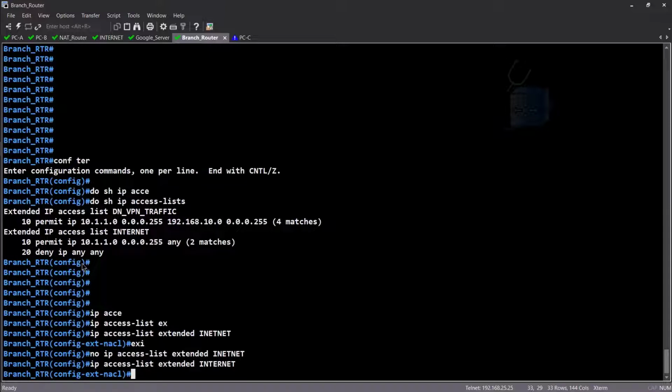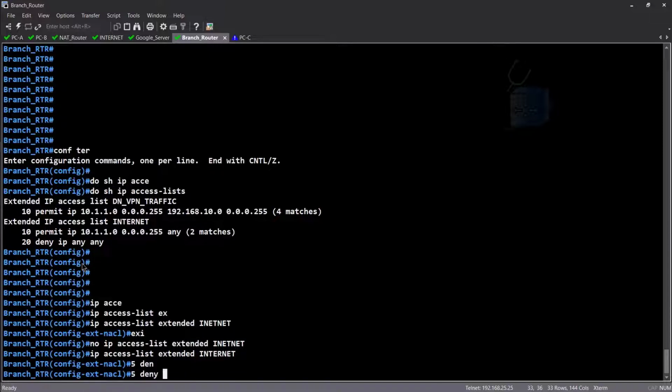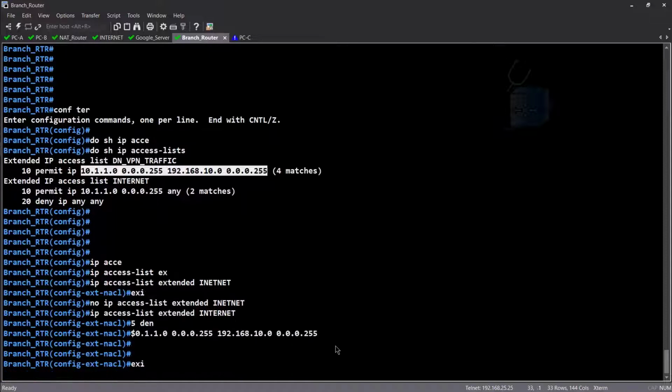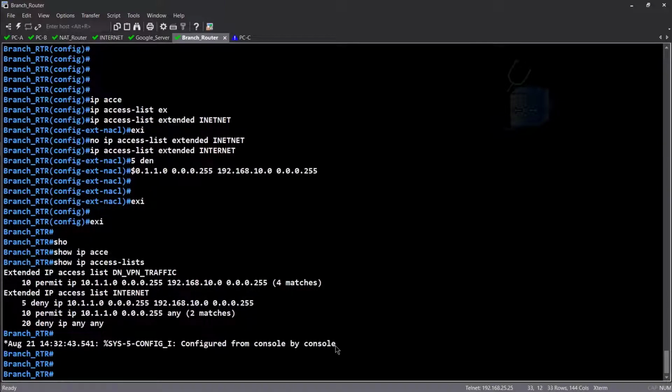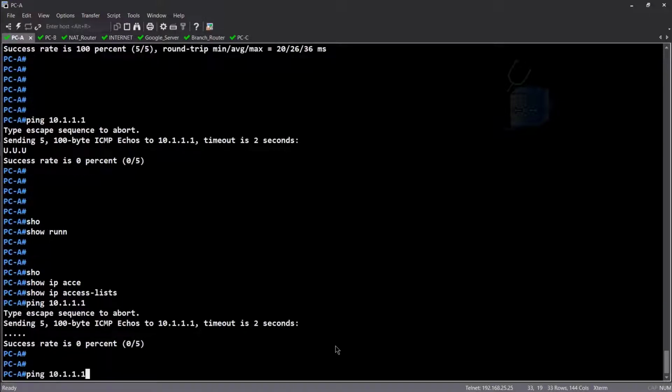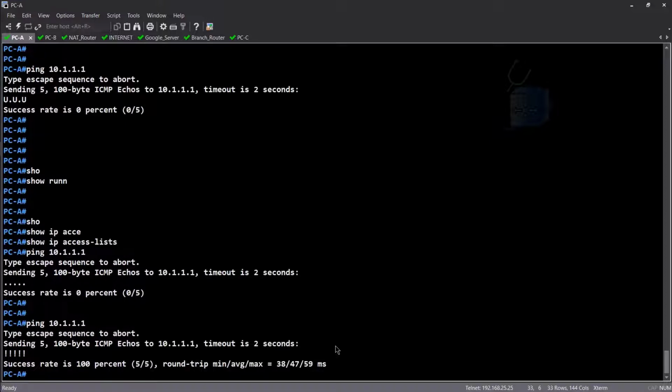So, okay, I'm just going to do sequence 5 because it is a more specific sequence, so it must be above 10. So deny IP. Now this time it's going to be the other way around, just like the VPN traffic. Actually, it's going to be the same one. Let me just copy and paste that. There you go. Now do show IP access list. I didn't do that before. Let's try to ping it now. Fingers crossed. Boom, that's working.